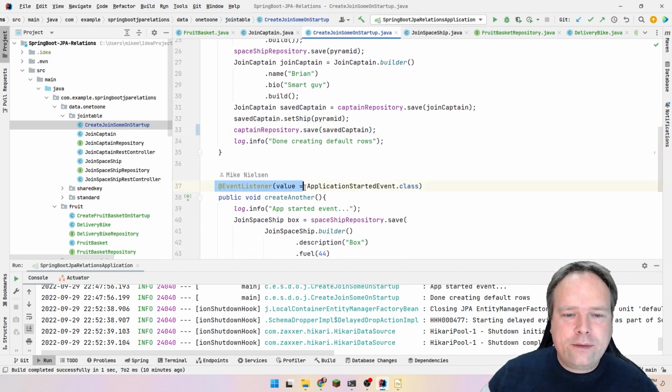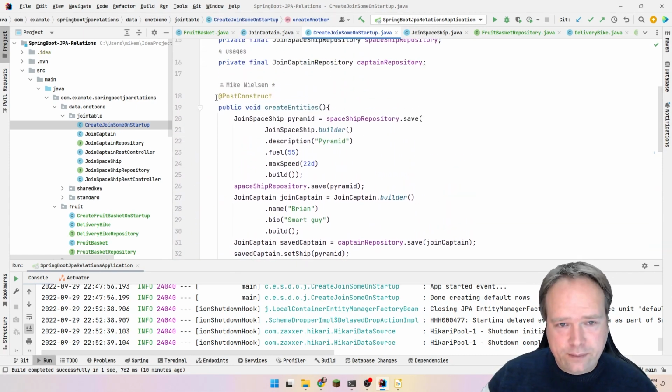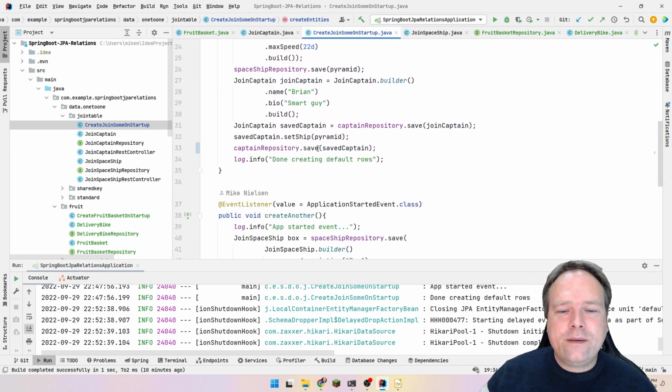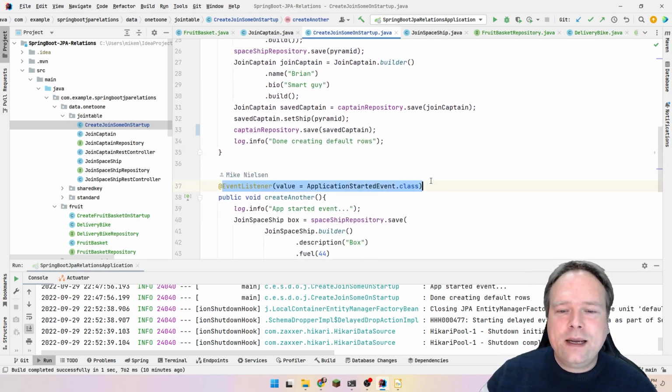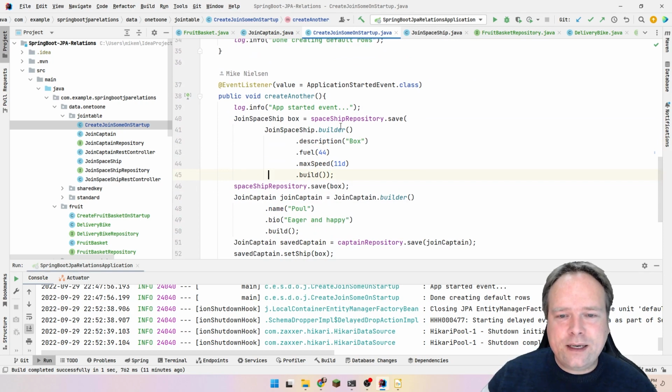Then I have created this event listener right here. This is just to show that there are different ways of calling methods on startup in Spring Boot. One of them is the post-construct way. The other one is to create an event listener and then listen to the started event like this. And again, this method would be called. In this situation, I'm creating a box spaceship. The box spaceship is right here: fuel percentage of 44%, max speed of 11, whatever units that is in.